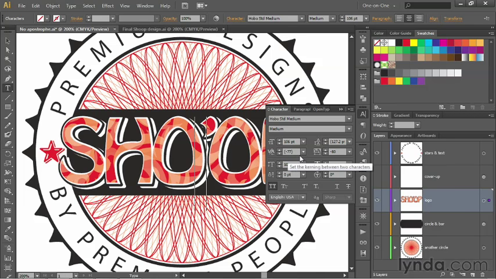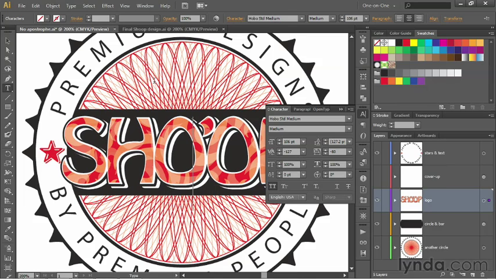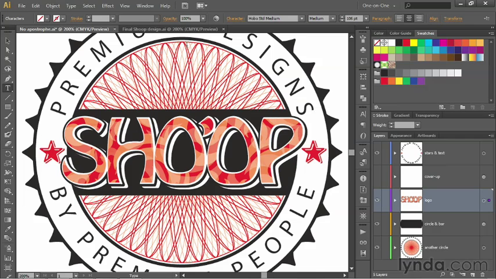And then I'll press the left arrow key in order to move my blinking insertion marker to before the apostrophe. And I'll press Control-Alt left arrow a couple of times, or Command-Option left arrow on the Mac in order to reduce this particular kerning value to negative 127. All right, now that I've done that, I'll go ahead and press the Escape key.